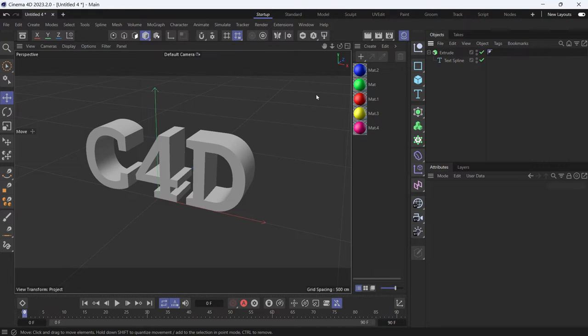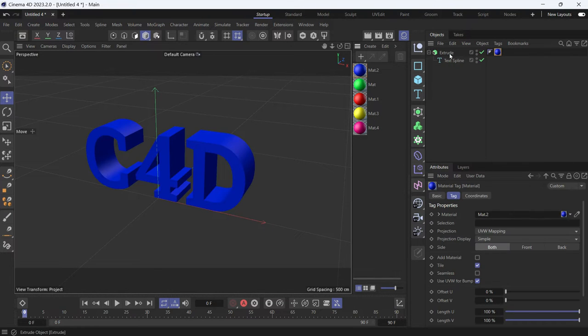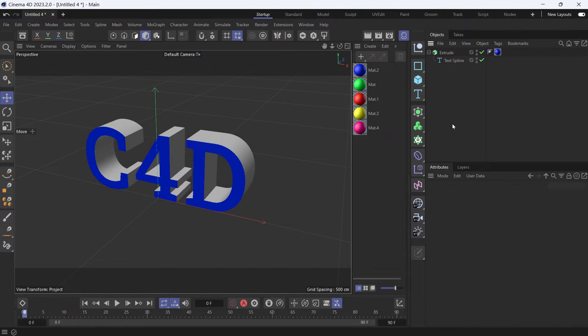Here I have a bunch of materials that I want to add onto the C4D text, to different parts of the text. So for example, I'll add the first material. I want it to go on the front face of the text. So I'll write C capital 1 and click away. You'll see that it goes on the front facing part.